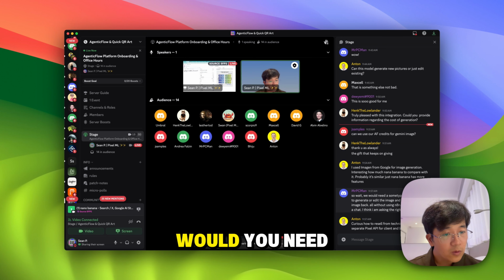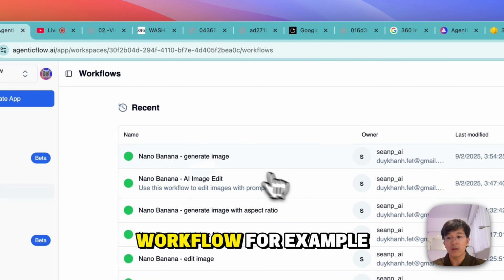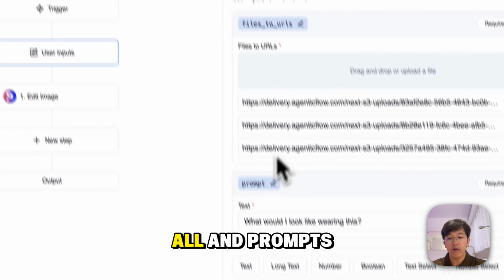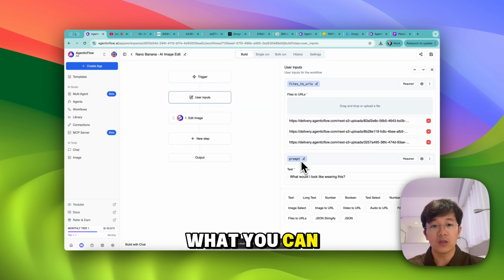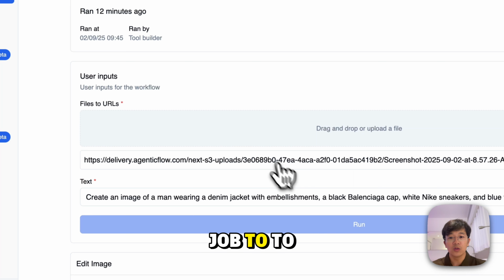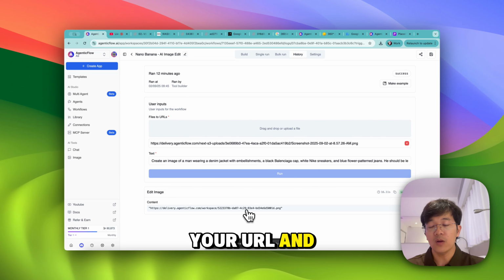So we would need some type of API to call AgenticFlow to create an image and return the new image back, without using n8n, if you're not using chat. Yeah, actually, if you just need that, you can just create a workflow. For example, this AI image edit, and it's going to accept the files to URL and prompts. Basically, you just call an API to this workflow. Every time you trigger it, it's going to submit the job to Google through our integration and then return you an image URL. And you can take it from there.